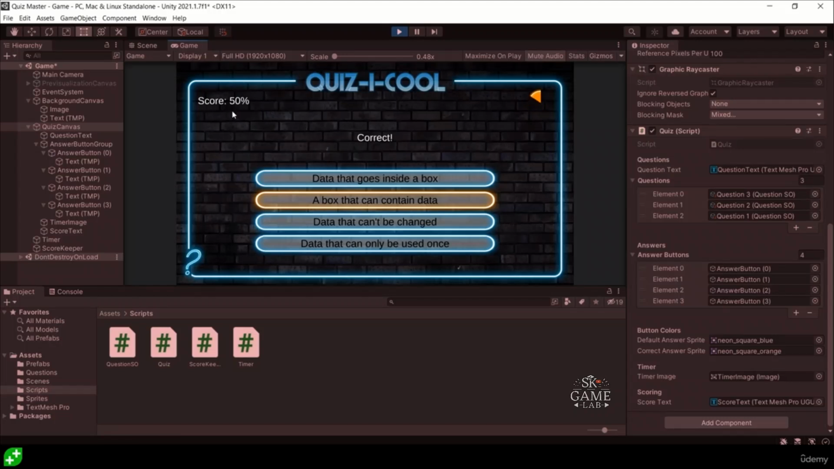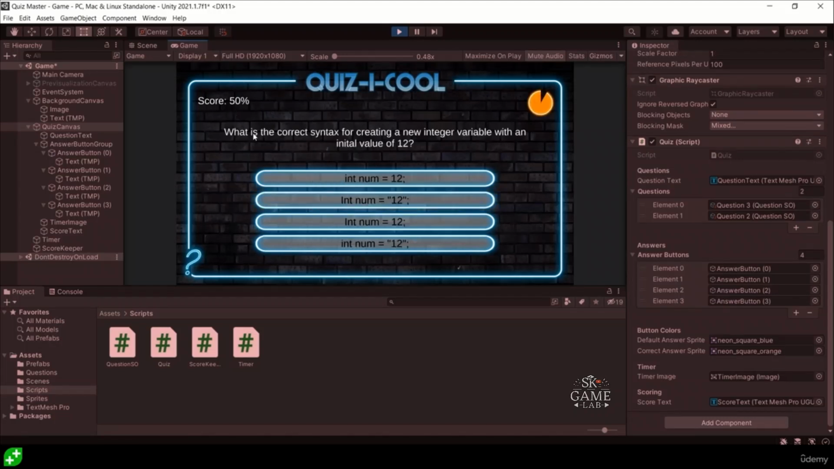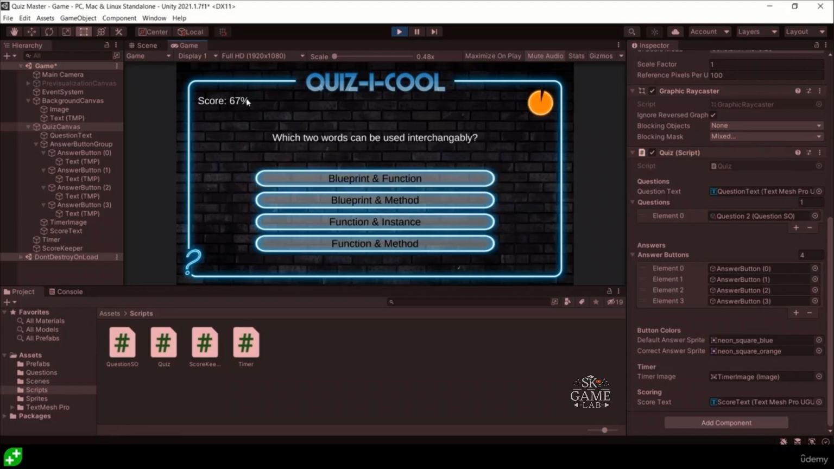So our scoring system seems to be working correctly. And as we continue to get questions right or wrong, our score will update accordingly. So with that, we now have a fully functioning scoring system, and it's arguably flexible enough that you could potentially reuse it for other games in the future.